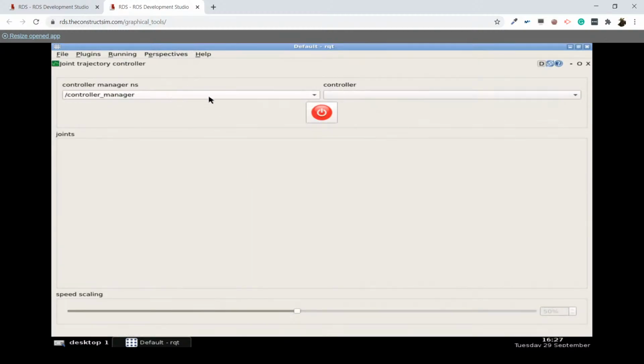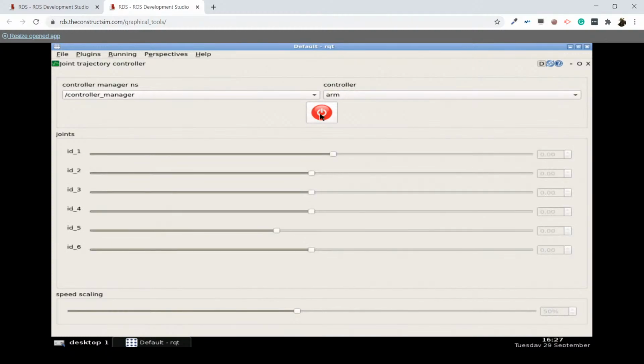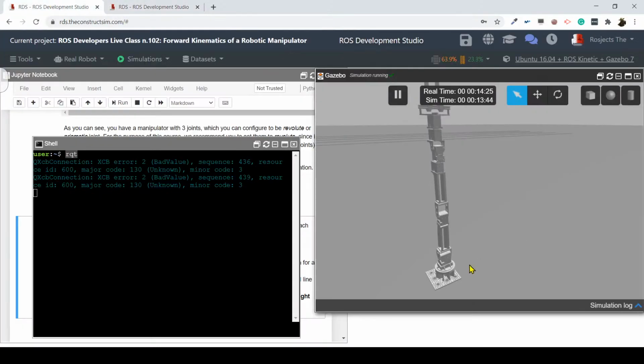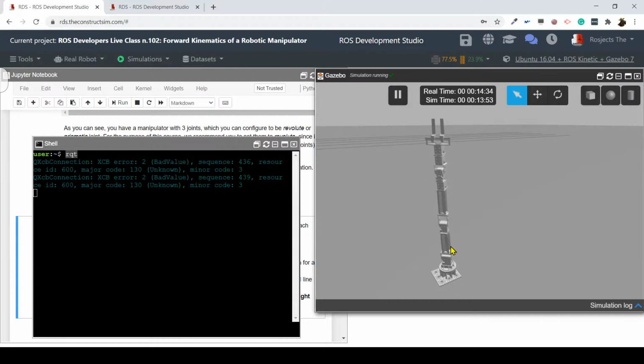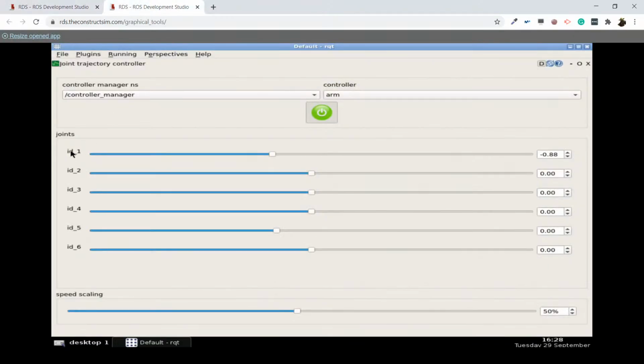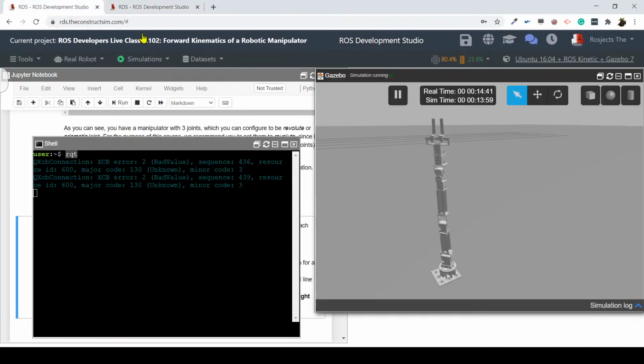All right, so let me connect now to the controller, which is the arm. I'm going to turn it on. Okay, so here with these sliders now I can change the position of the joints. So let me change the position of the ID 1 super quick, and as you can see, this is making the joint 1, which is named, by the way, ID1, rotate in this case. Yes, now it has rotated to one side.